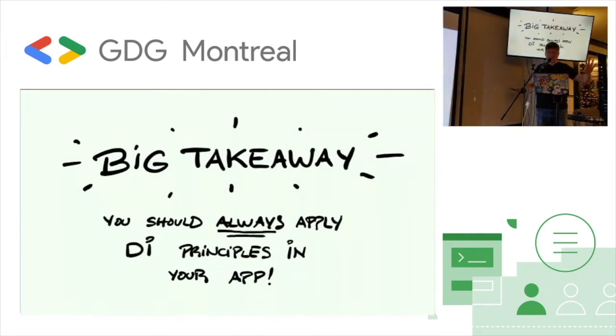All right, so I hope none of the other code went away. Big takeaway from this: you should always apply the DI principle in your app. That's my big takeaway for DI right now, and we're going to find out why.